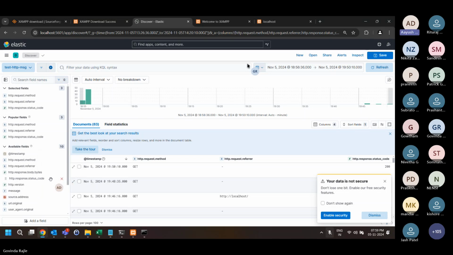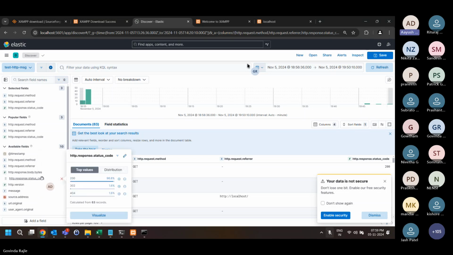Now we were interested in status codes, right? Let's click on status codes for a while. Here we can see there are various status codes like 200, 404, right?